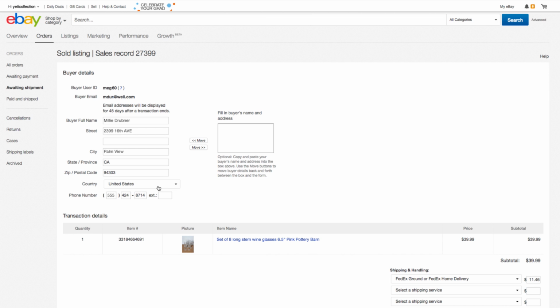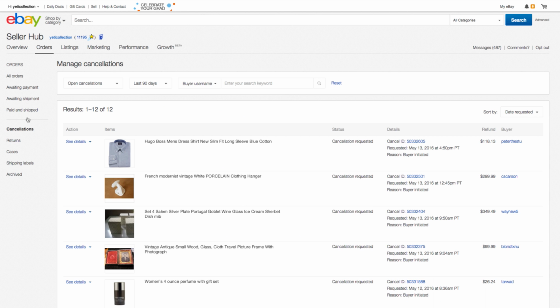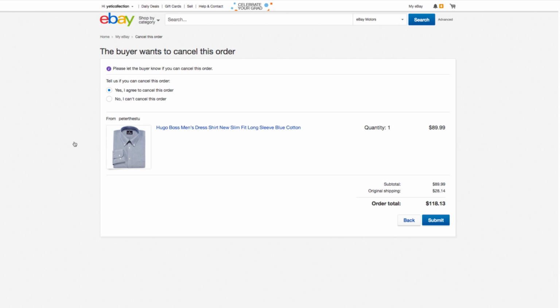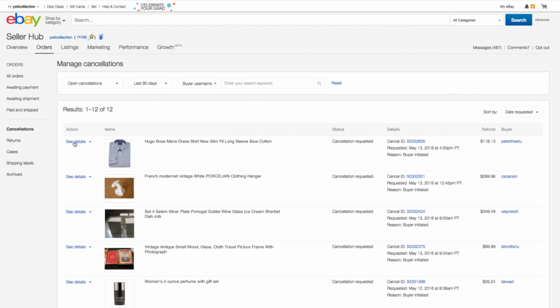Now, with your shipping labels printed and boxes waiting for pickup by your shipping service, you turn your attention to processing the cancellations that were also called out in a notification on the overview tab. Buyers have a short time after making a purchase to request a cancellation, which would appear here, awaiting your response. Click See Details to respond to the request. On the Manage Cancellations page, you can also see cancellations that are in progress and past canceled orders. As on the other pages, you can narrow the results using the filters at the top of the page.